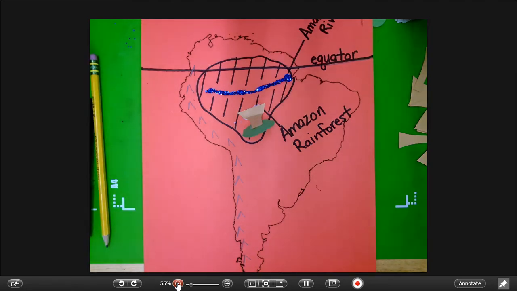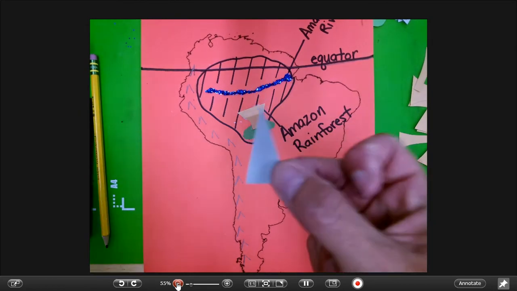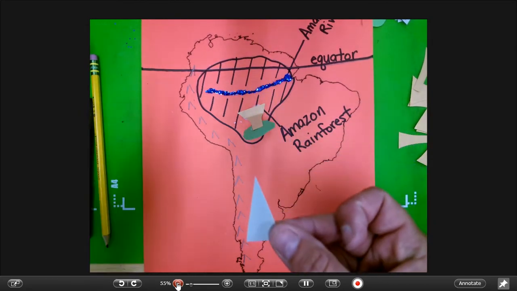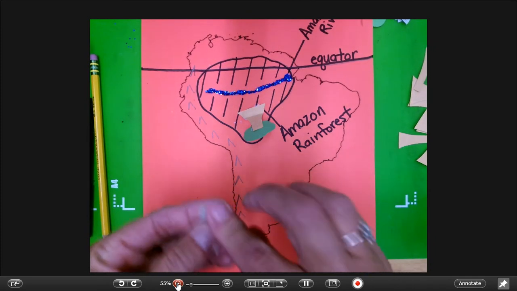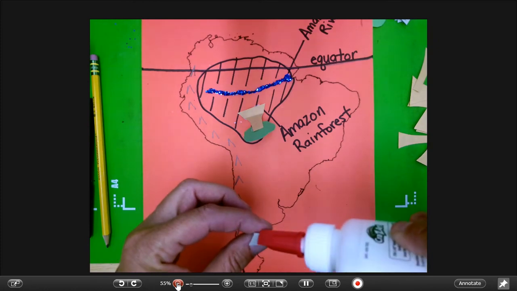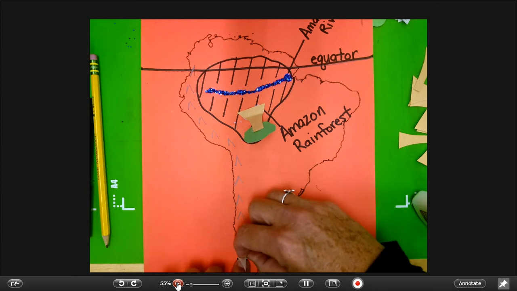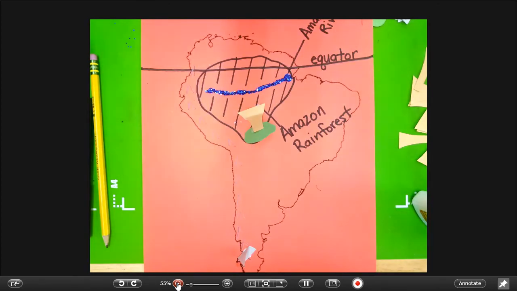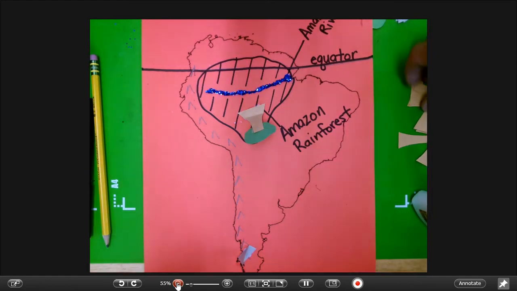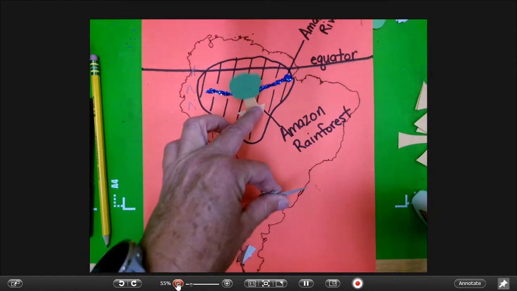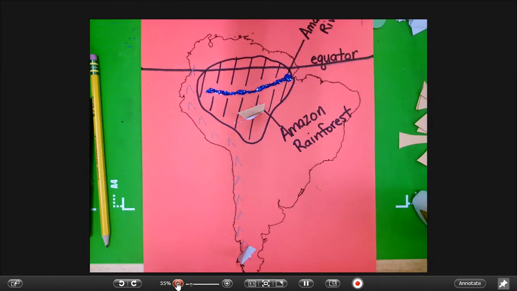Just like we did in North America, I'm going to show the mountain range by cutting out shapes. I've decided to go ahead and use triangles. You could use the sloping mountains again. It's up to you. I'm going to make my little folds, and build a mountain range all the way up the west coast of South America. So I've got lots of little triangles here. I've got some more trees that I'm going to add to my rainforest. So have fun with yours at home.